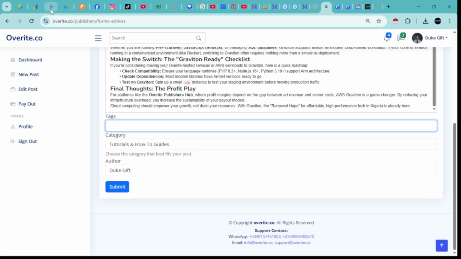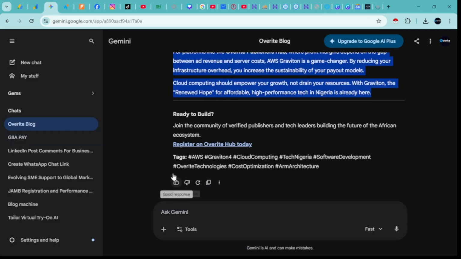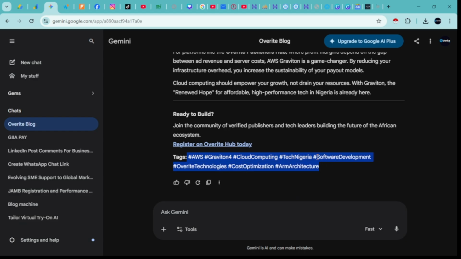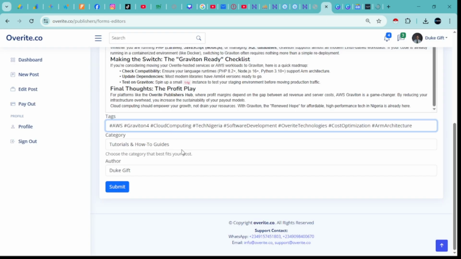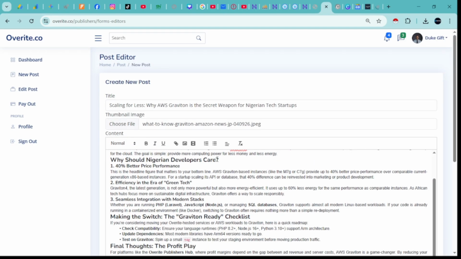I'll go back to Gemini and copy the tags. Okay, I think it did. I'll copy these tags here, then go back to Overite and paste them here. Done. The next thing I'll do is submit.